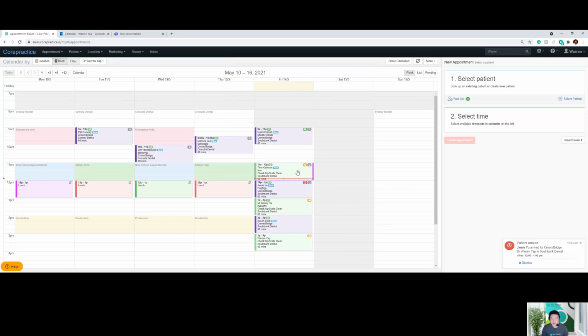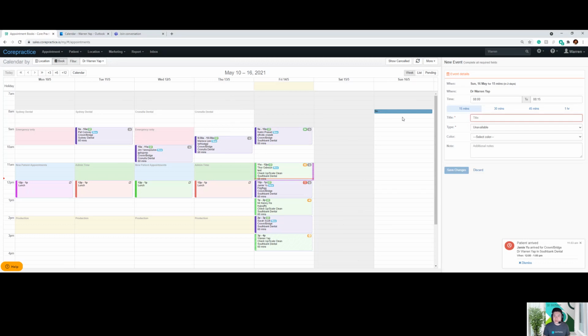Alrighty. Before I move on with the next steps and take you through the patient profile, I do want to show you some more little tips and tricks. In case you need a little break or want to set up some meetings for your team, you can always click on Insert Break, select a time, and put a title for it. Let's just say, for example, sales rep coming in at 12 p.m. to meet with Warren.